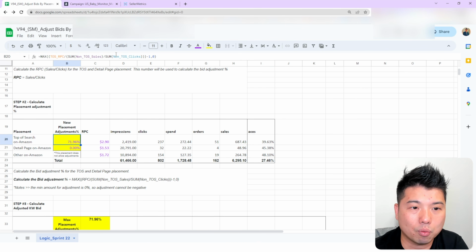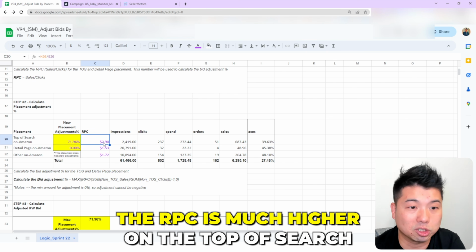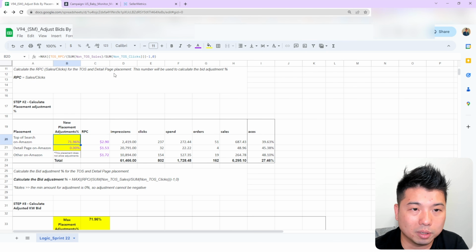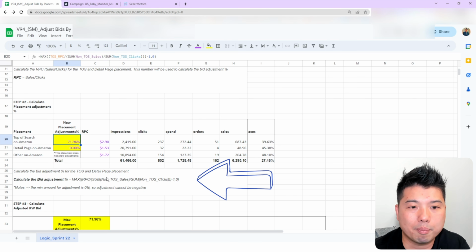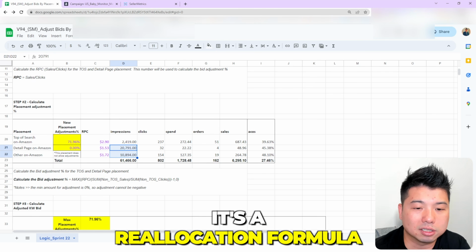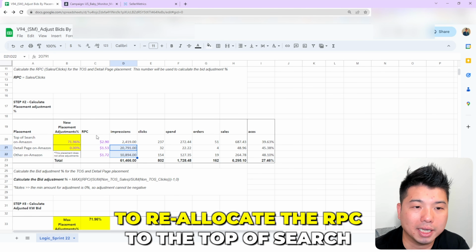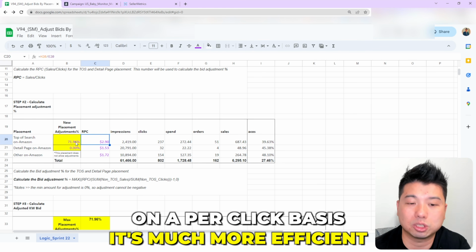So you can see here that we are telling it to increase our placement percentage by around 72%, right? Based on the fact that the RPC is much higher on the top of search. This formula is used to calculate the placement percentage for the top of search, and it's telling me that it should increase by 71%. And the formula is basically the RPC divided by the sum of your sales, non-top of the search sales, divided by non-top of the search clicks, right? Basically, it's a reallocation formula to reallocate the RPC to the top of the search, where on a per click basis, it's much more efficient, it seems.